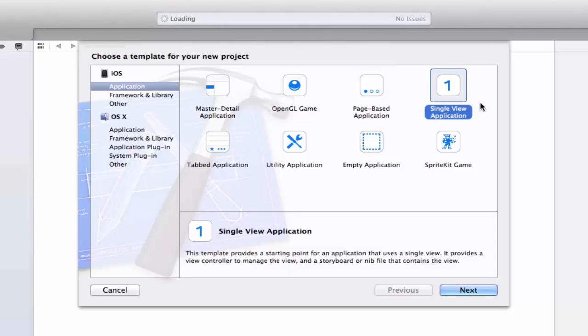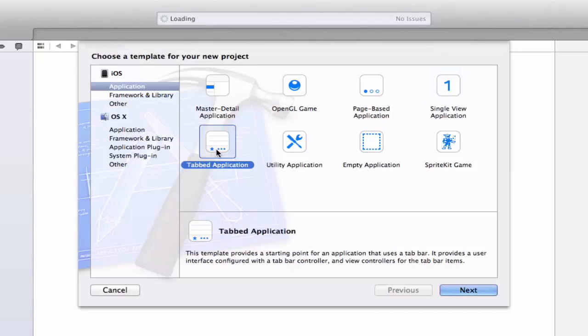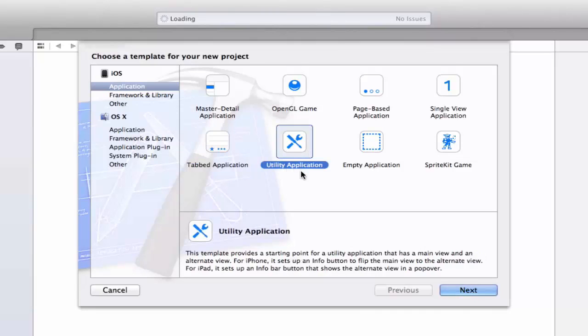Single view, which we'll be using, sets up some boilerplate code so we get an initial view or a place we can present information to the user on a single screen, and this will link up the code to create this single screen for us. So our project will get created with a single screen. Tabbed application is really common in many photo applications, including Instagram. Utility applications are less common, but as an example, you can go ahead and open up the Stocks application on your iPhone, and you'll see an example of what a utility application looks like.